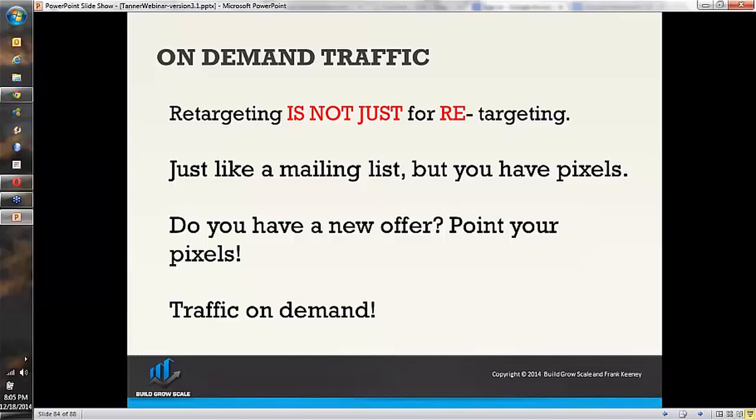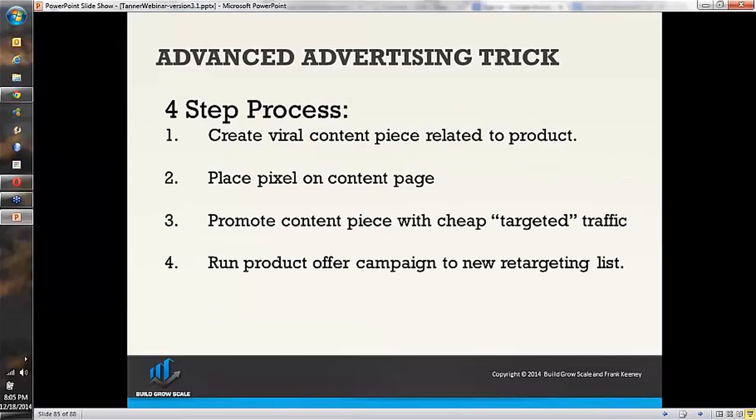Let's go here. Okay. Yeah, Tanner, this is one of yours. So this is something else I wanted to show you guys. This is where you can leverage super cheap traffic into even cheaper traffic. So how do you build a really big retargeting list that's targeted really fast? Well, you use this 4-step process.